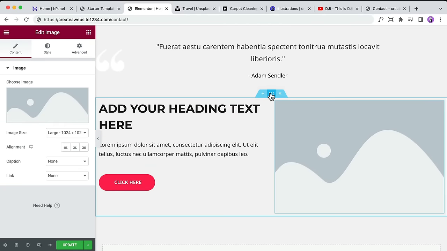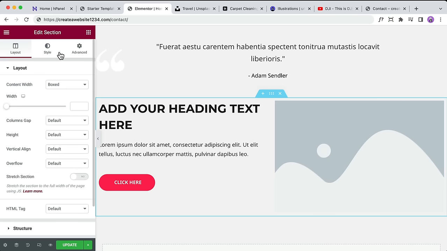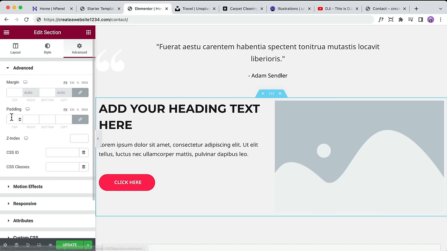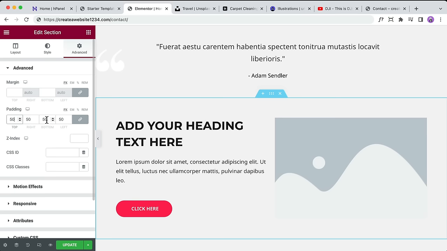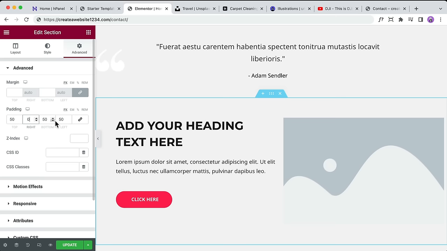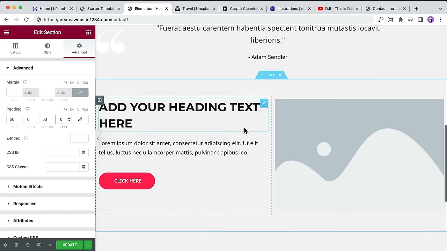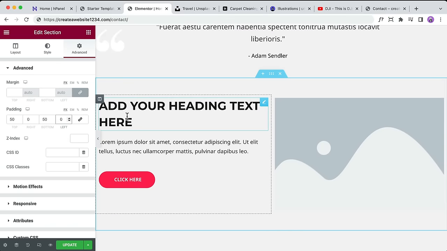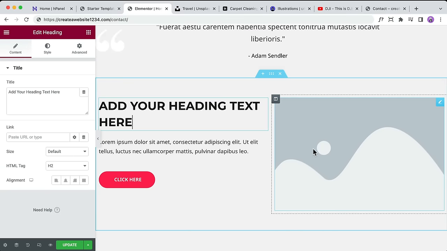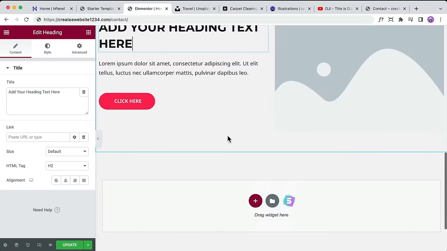So generally what I recommend is adding a little bit of padding to the entire row. So we can click on it over here, click on the advanced tab, and let's add a little bit of padding. So let's just try 50. Okay, I'm actually going to unlink the values, all right? Because I don't want the padding to be on the right as well as on the left. I just want it on the top and the bottom, just like that. And you can edit your text and you can change the image over here. So it's a very easy way to do it.